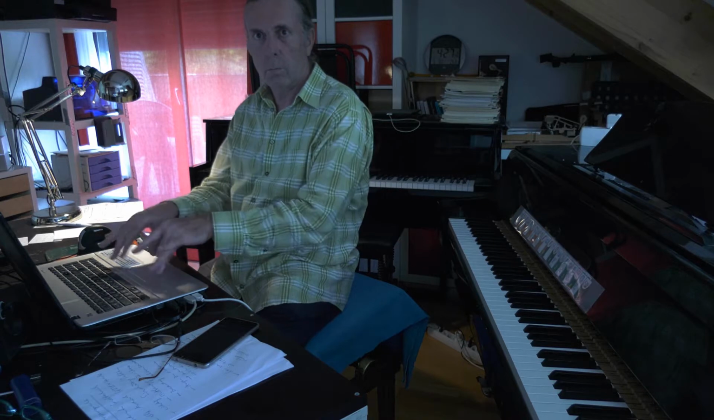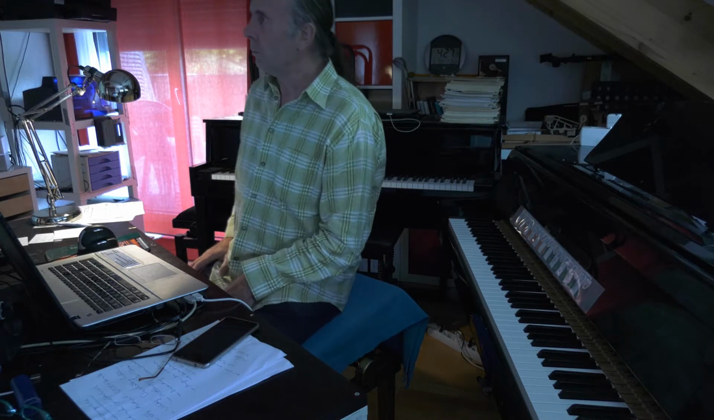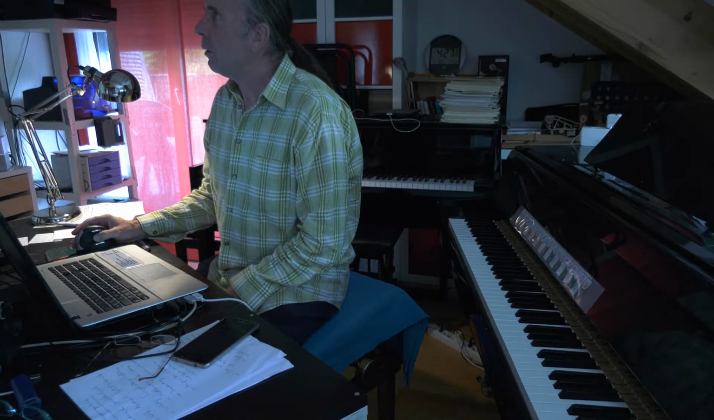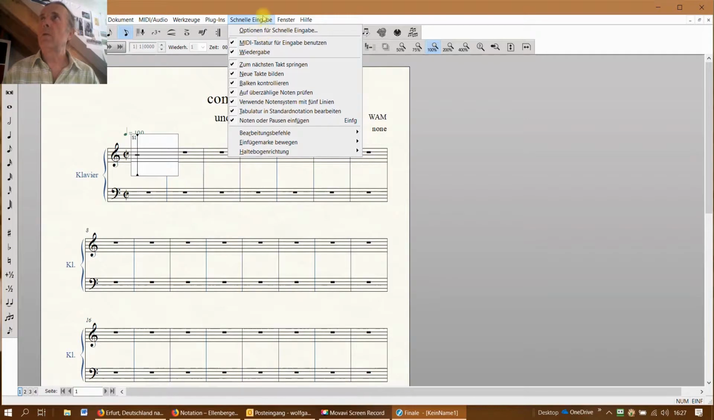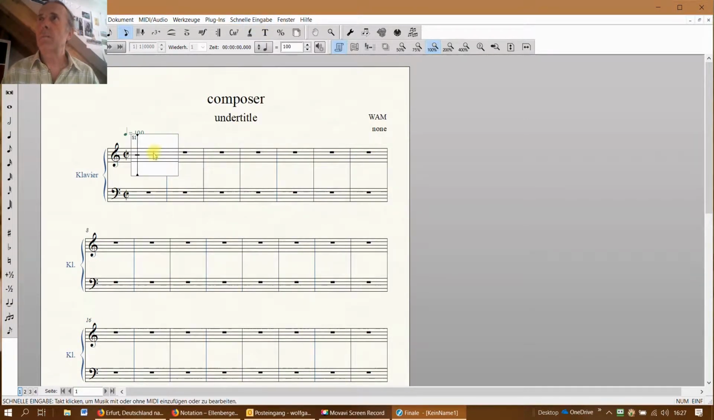Now I have here a keyboard and the computer, and it's connected with a MIDI cable. So this keyboard doesn't have direct USB to USB, but I need a MIDI cable to USB. It's an old-fashioned keyboard. Whatever you use, you will find the right cable. Now I want to put in the music. First of all, I take the fast entry tool. I have marked here that I use a MIDI keyboard for the entry of data.